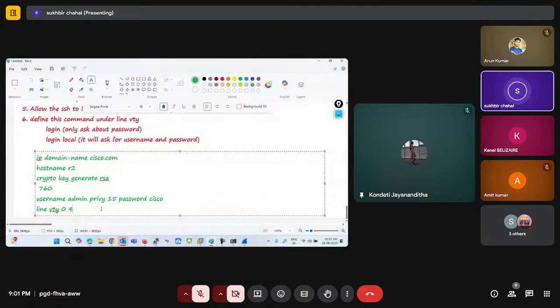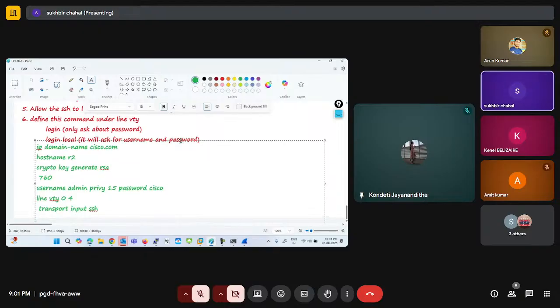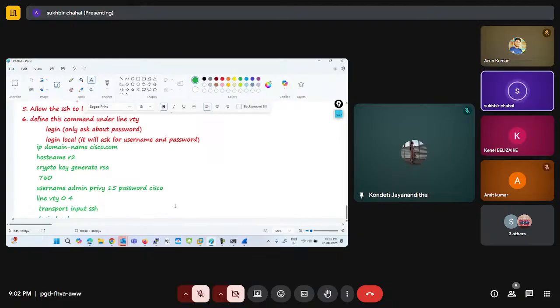And the next command is under line VTY, and the command is transport input ssh, and next is login local. Okay, so these are the commands which are required to configure SSH. Okay, is that clear, guys?